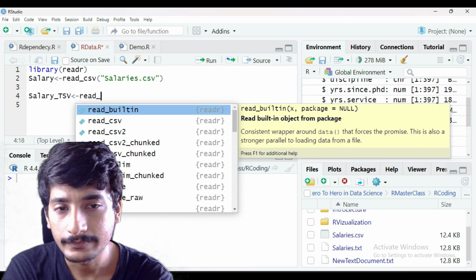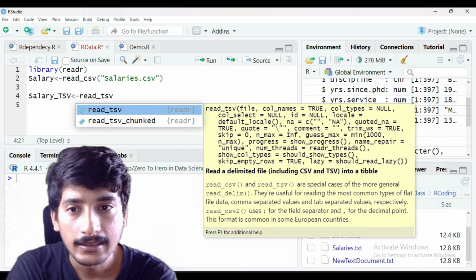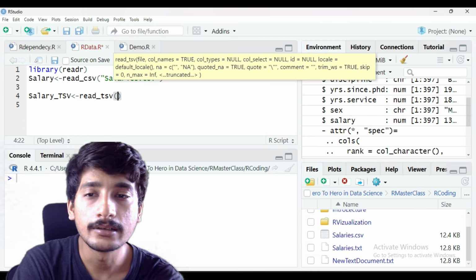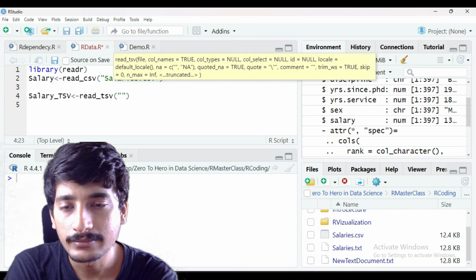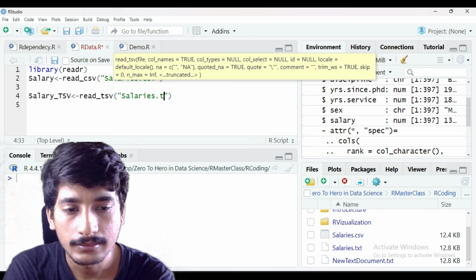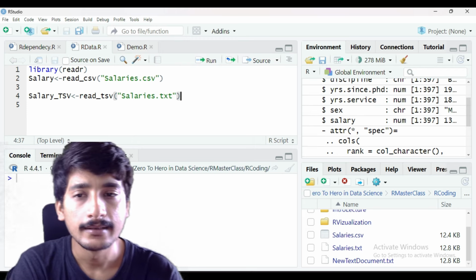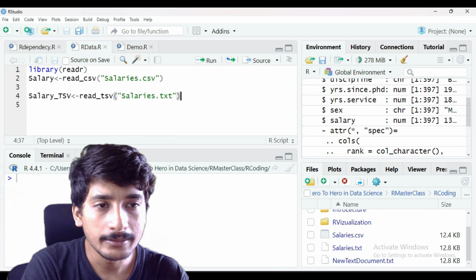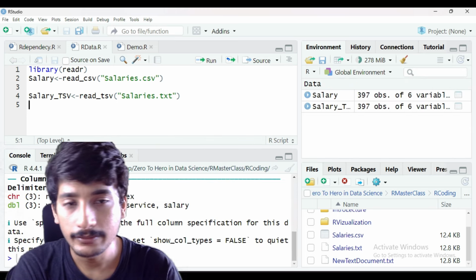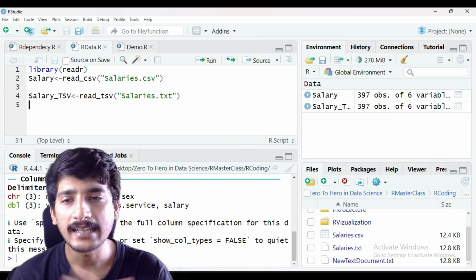And here you could see that we are getting a hint suggestion that you need to do the same thing that you did for salary. So salary dot txt. Control S. Let me remove all the environment variables so it is easy to get the environment values. And here you could see the same values have been imported in salary TSV.